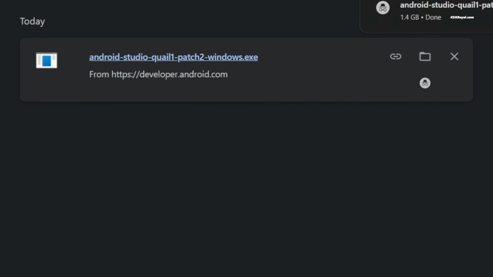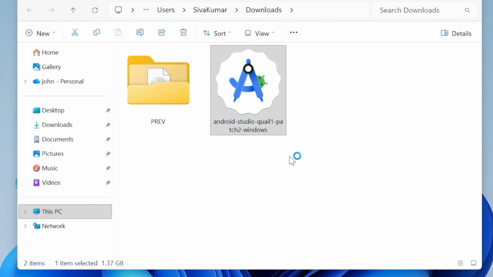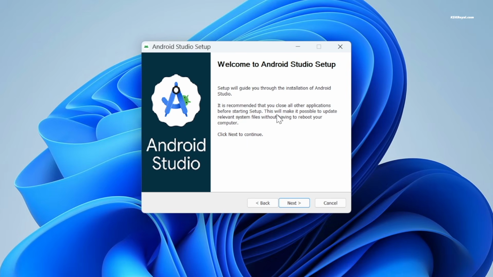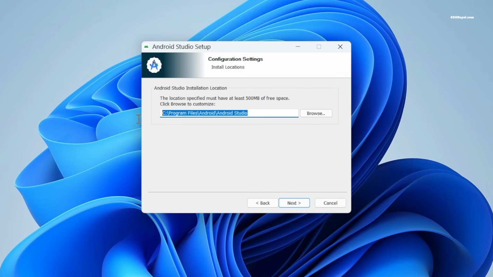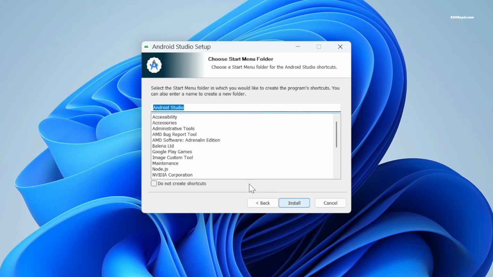Once the download is complete, open the installer and begin the setup process. Install Android Studio along with the Android Virtual Device Manager, then click Next. Now choose your preferred installation location or leave it at the default path and continue with the installation.